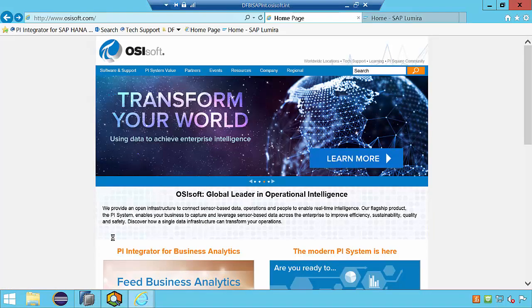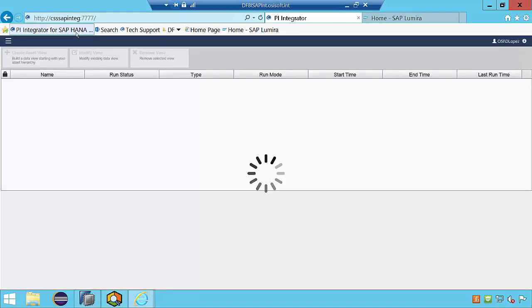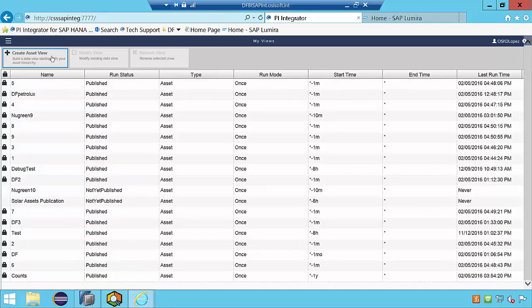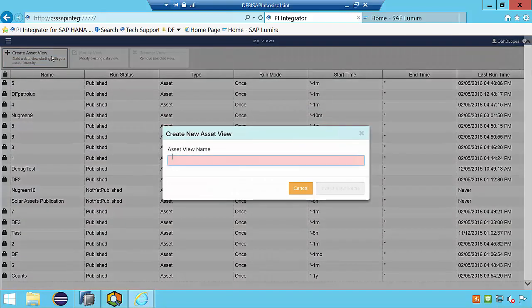In order to create that publication, we open the integrator in a web browser. I don't have to install any particular software on my machine. I simply access its web page, and I start creating a new asset view. This is the name of my publication. I'll just call it Asset Comparison, and I'll hit Create.